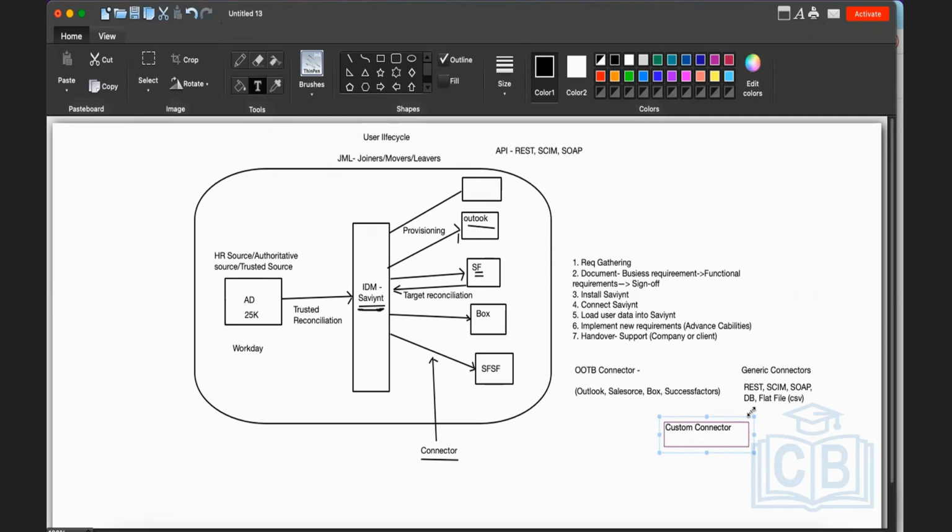Part of the reason is that writing custom connectors was very prevalent in older identity and access management tools, let's say Oracle Identity Manager or ForgeRock, right? But in Savient, they have tried to reduce these chances as much as they could. Because firstly, there are SaaS tools. Secondly, they don't want to code. They don't want you to code.